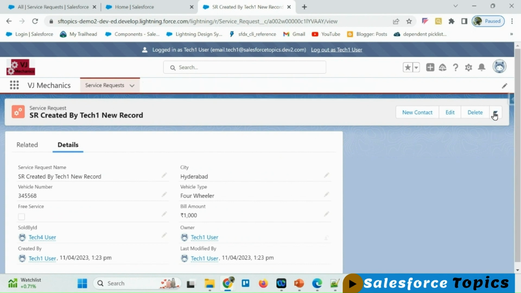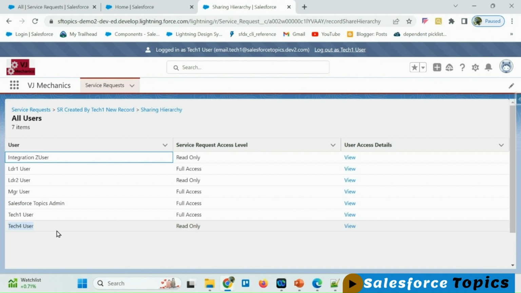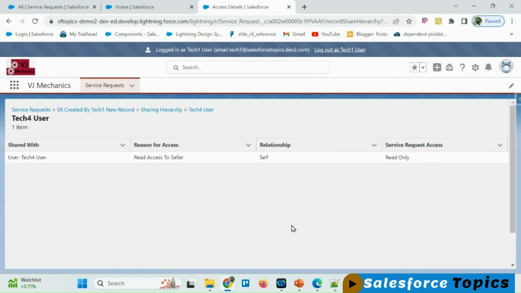Now if I go and see the sharing accesses on this particular record, you would be able to see one entry for Tech4. Yes, we have one entry. Let's see who has given this read-only access to the Tech4 by accessing this view button. You would see the reason is read access to seller that we have created, that is custom Apex row cause.